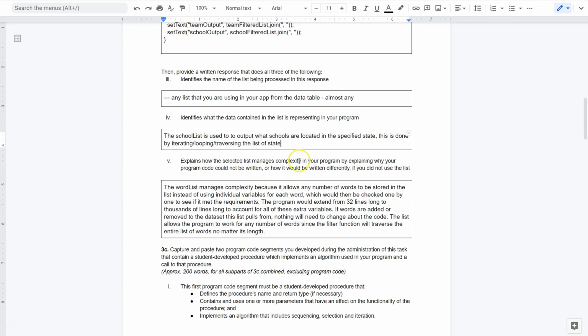Explain how the selected list manages complexity in your program by explaining why the program code could not be written, or how it would be different, if you did not use a list. For me, I would not write out all of those teams' names. So how does a list manage complexity? It allows me to ask the computer to do something that personally I would not do. And let's look at their example.